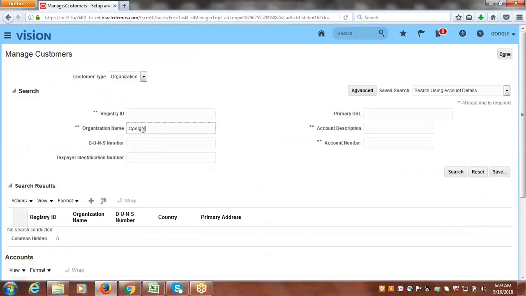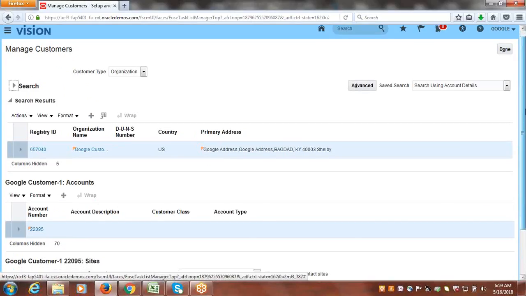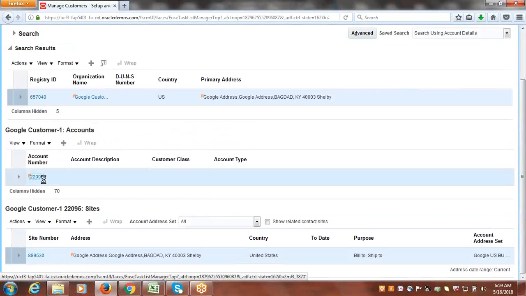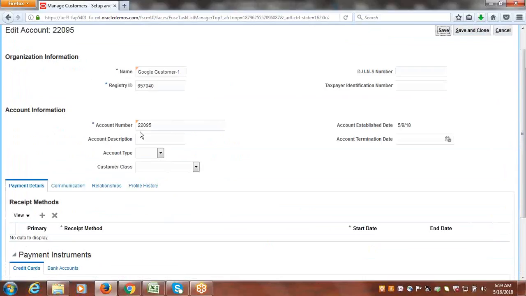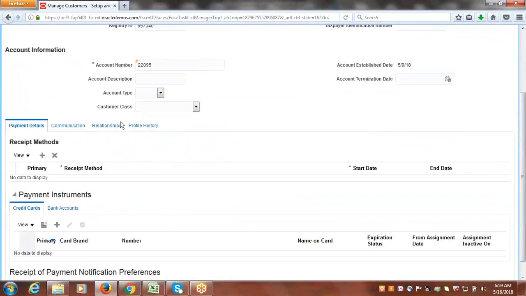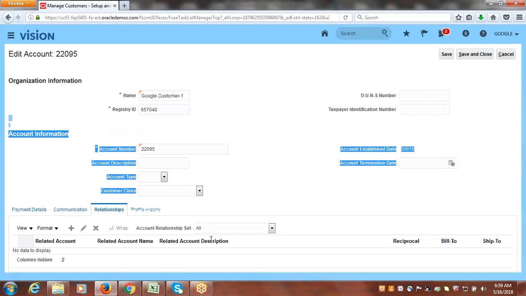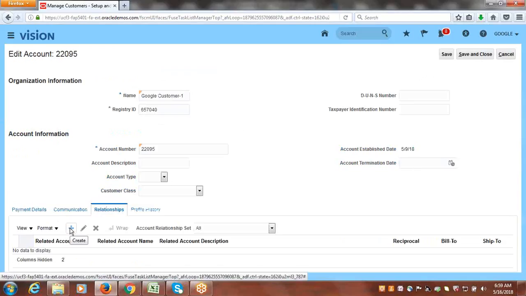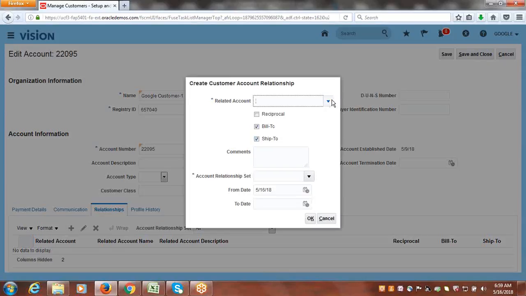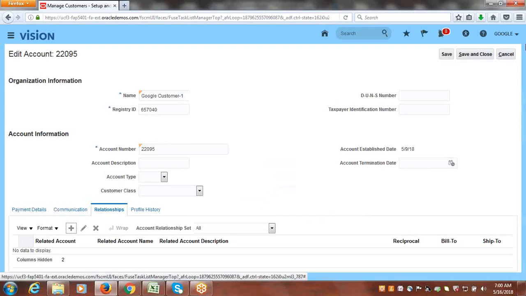Customer name is Google customer 1. Directly go to account, click on account number. So go to the tab called relationships. Just click on relationships. Under relationships, click on add. When you click on add here, the system will ask for the other customer account number. Okay, we'll go and get that account number and try to perform this.